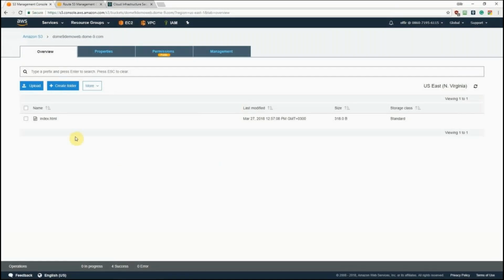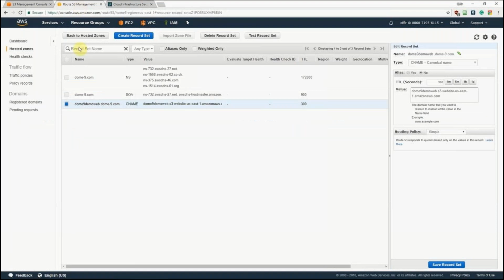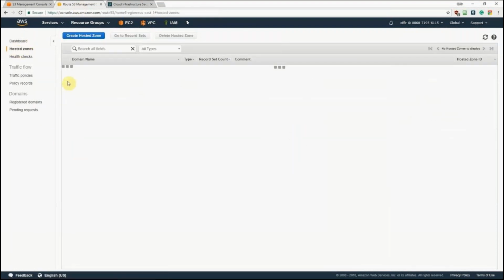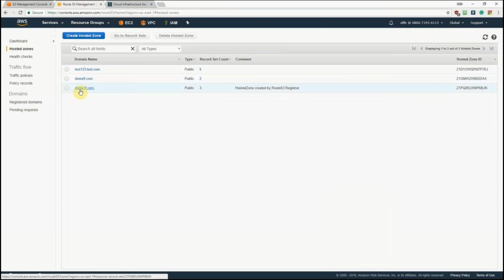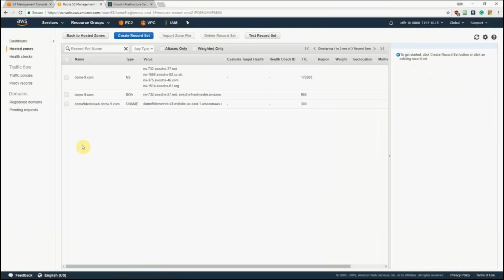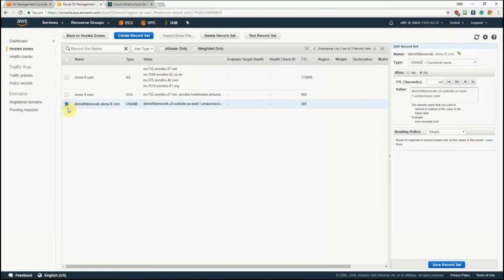So here you can see this is my AWS account. You can see that I have a bucket called Dome9 demo web.dome9.com, and I have a static resource. It's an HTML file, and it serves the legitimate content. Let's see how the Route 53 configuration looks. So I have the hosted zone. You can see my domain, it's called Dome9.com. And when I go inside, you can see that I have a CNAME record called Dome9 demo web.dome9.com. And you can see that it is mapped to the public DNS entry. It's a CNAME type of entry, and it's serving the content coming from this specific bucket.